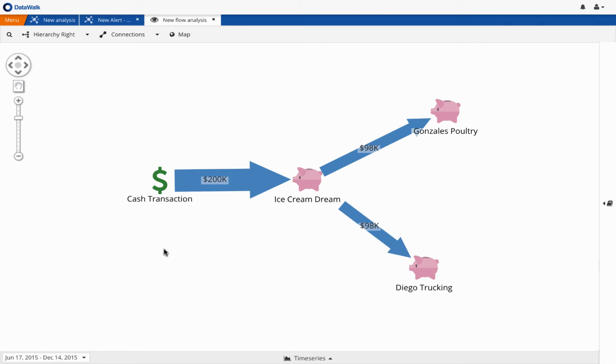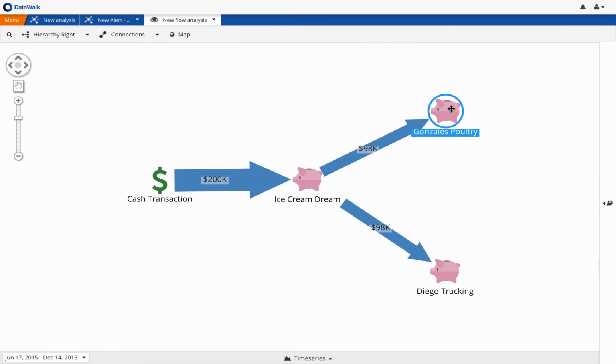We see funds going into the Ice Cream Dream account, and we see that during this time period, nearly the same amount has flowed out to two other entities, Diego Trucking and Gonzalez Poultry. There's no obvious reason why a trucking company and a poultry company should be receiving large amounts of funds from an ice cream shop, so we suspect that we are seeing layering utilizing a pass-through account. It appears as if this ice cream shop may be a front company for the placement of funds in a money laundering scheme.